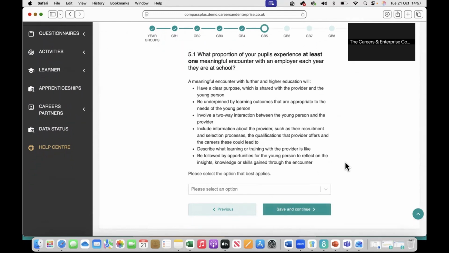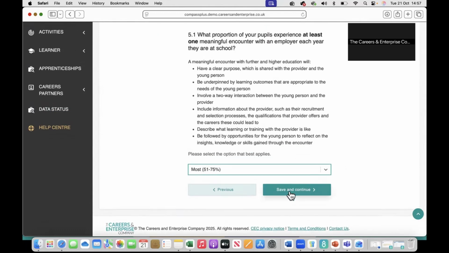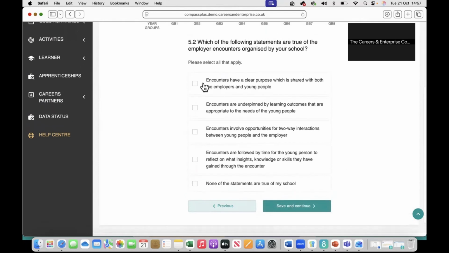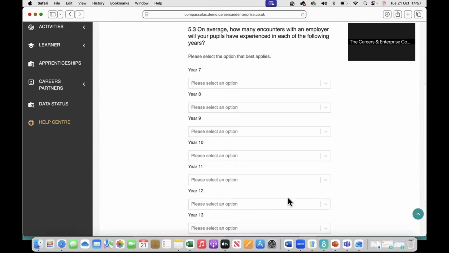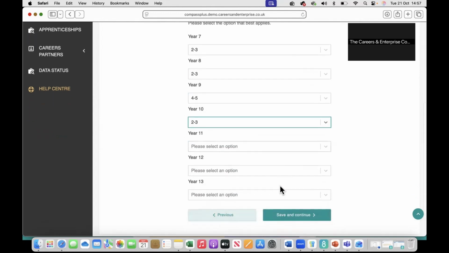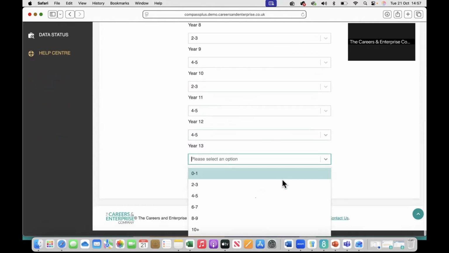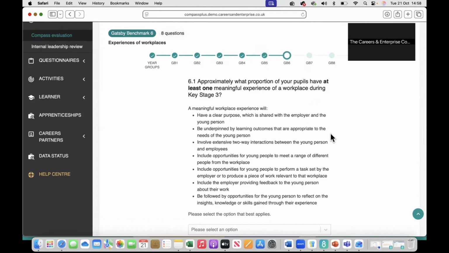Okay, so for questions that ask about meaningful encounters, there's a helpful definition of meaningful included to help you select the most appropriate response. Yeah, and another description of meaningful.